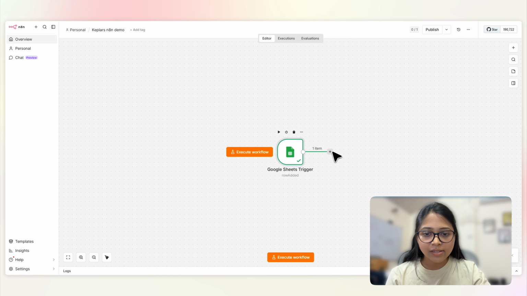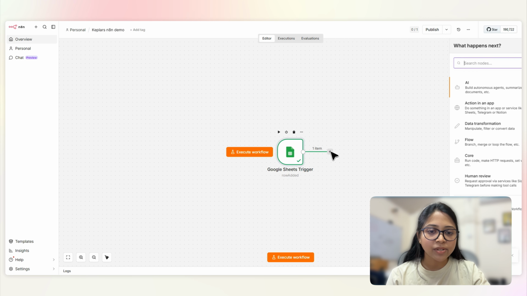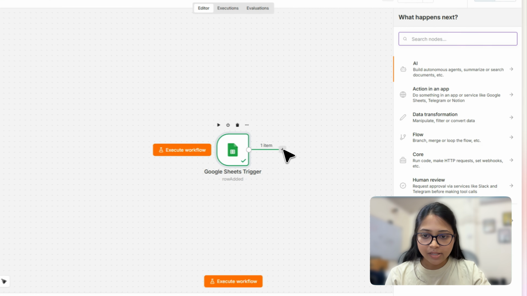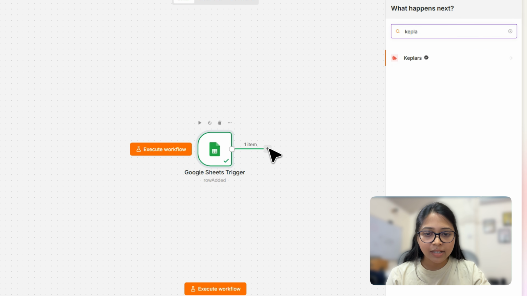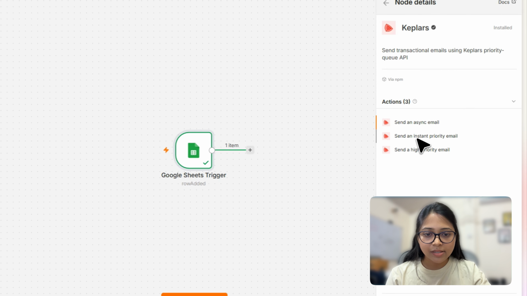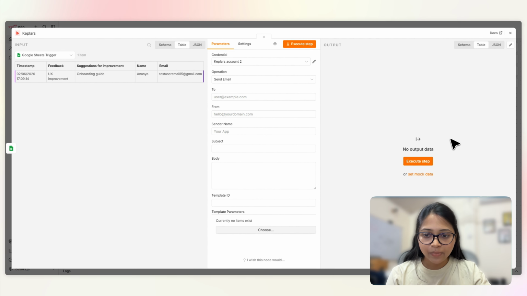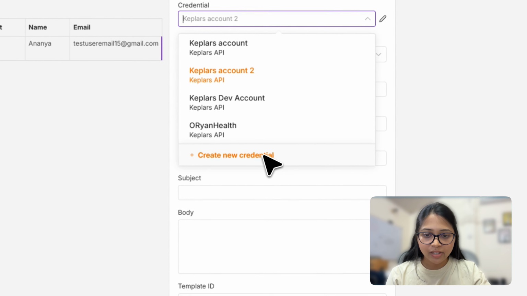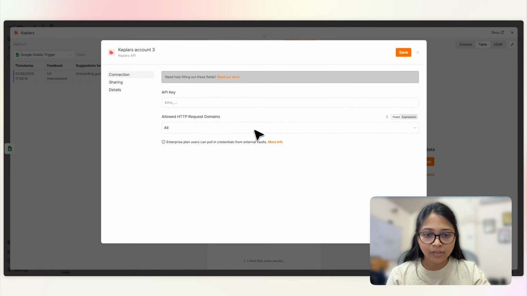Now we want to automate sending emails to each user who submits the form. Select Keplars as our next step. We want to send an instant email. So let's set up the Keplars node. Click on Create New Credential. Let's just change the name to Keplars.